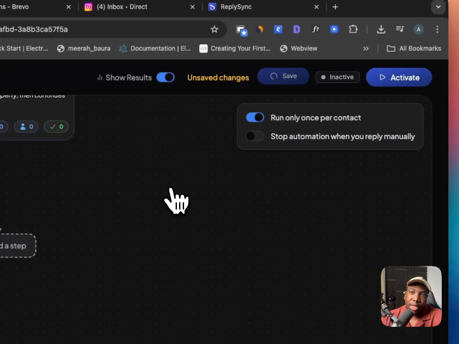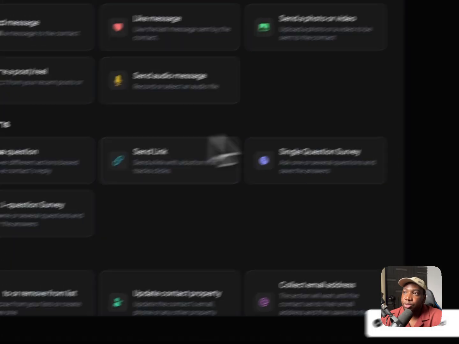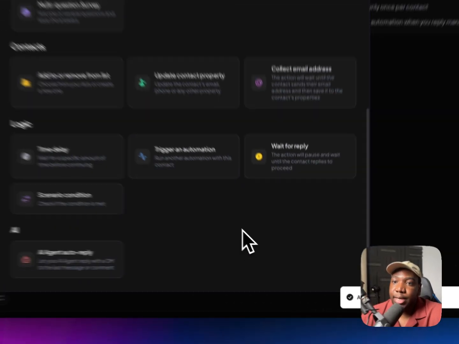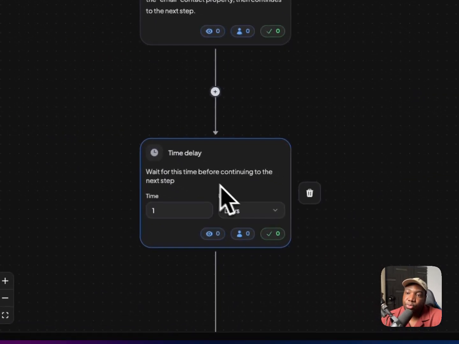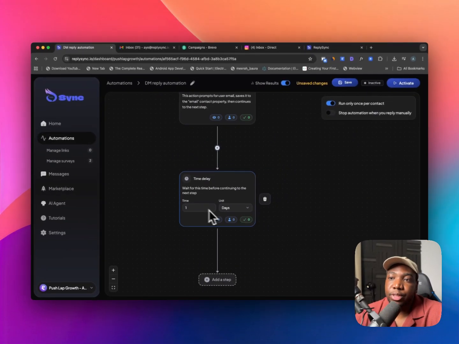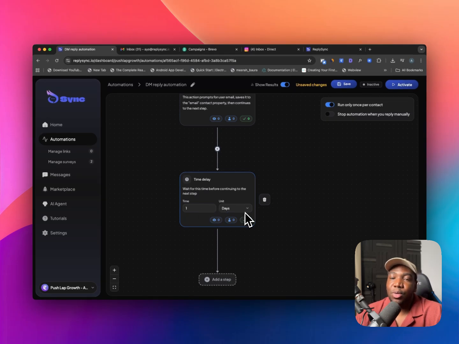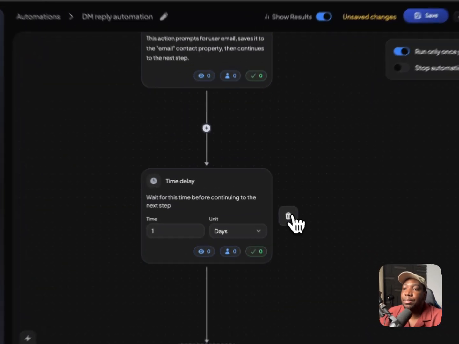So you can click on save so we do not lose any work, and then I will show you the other steps. These are the logical steps. This one is a time delay. It's very straightforward. It just adds a time delay, waits for that time, and then continues to the next step.